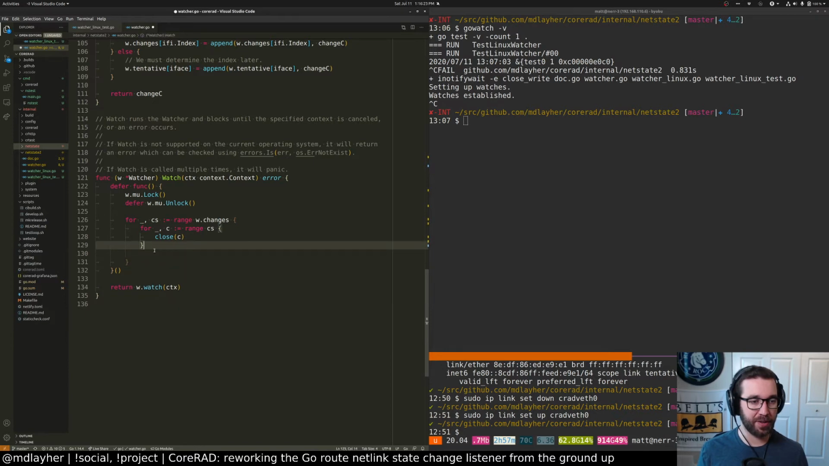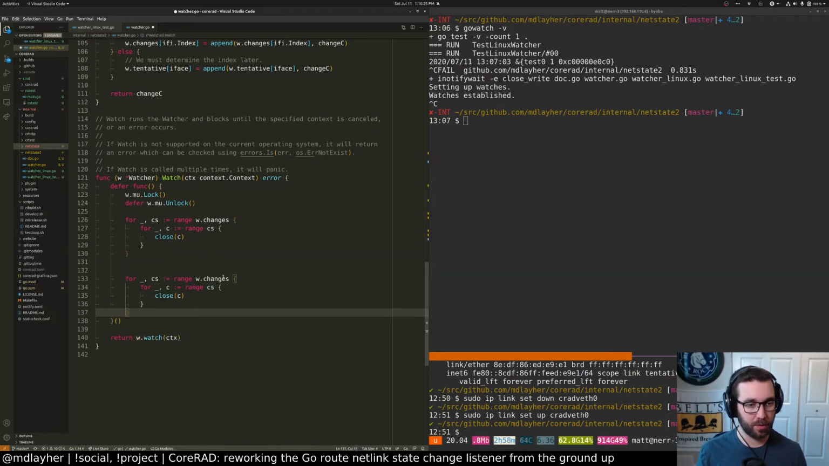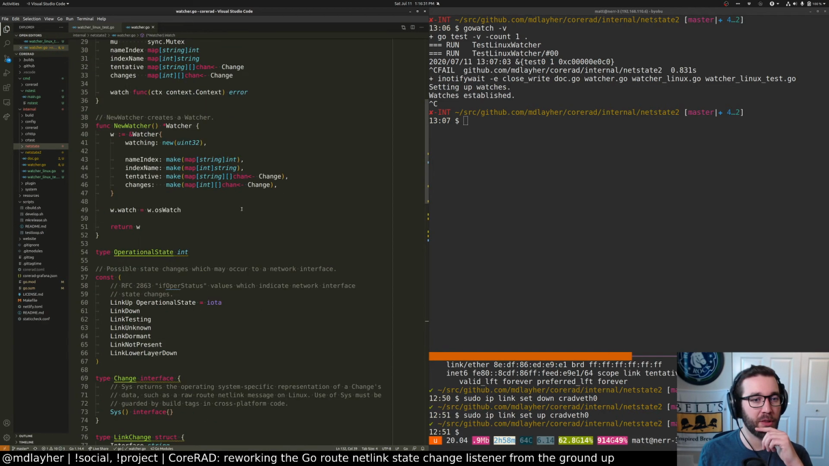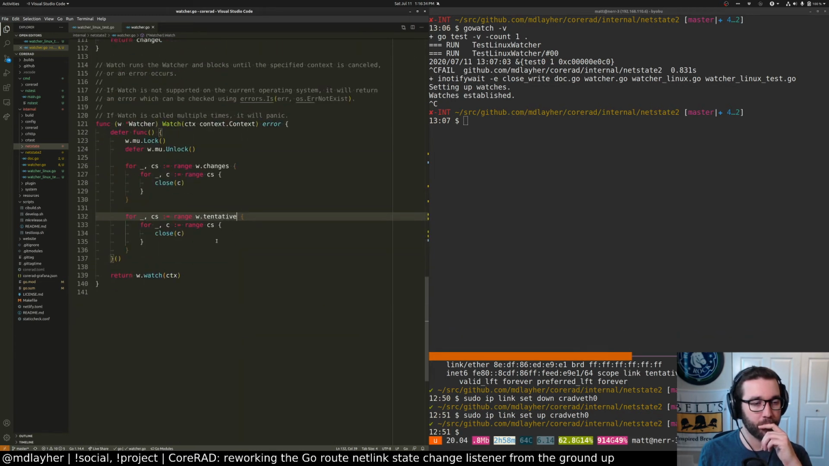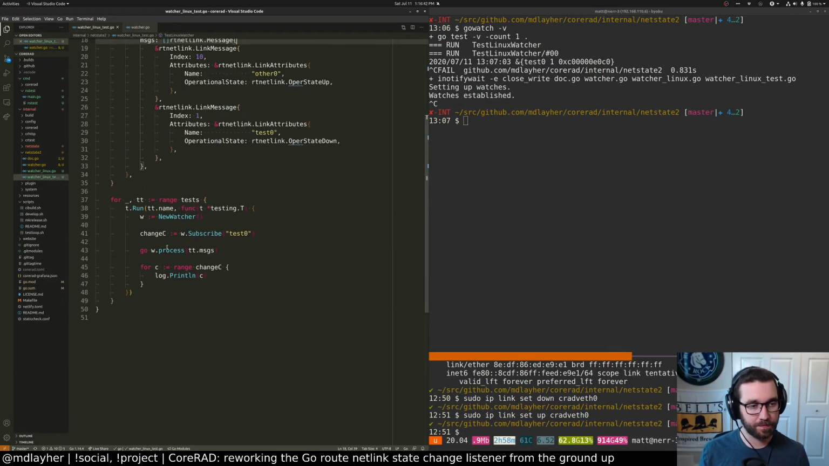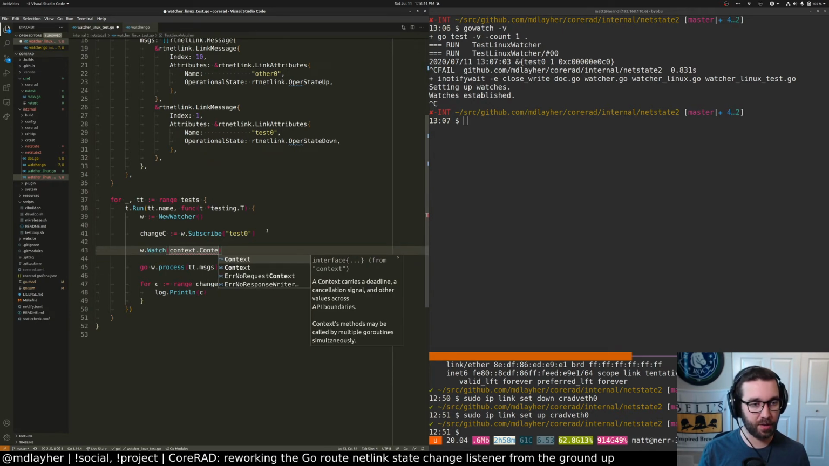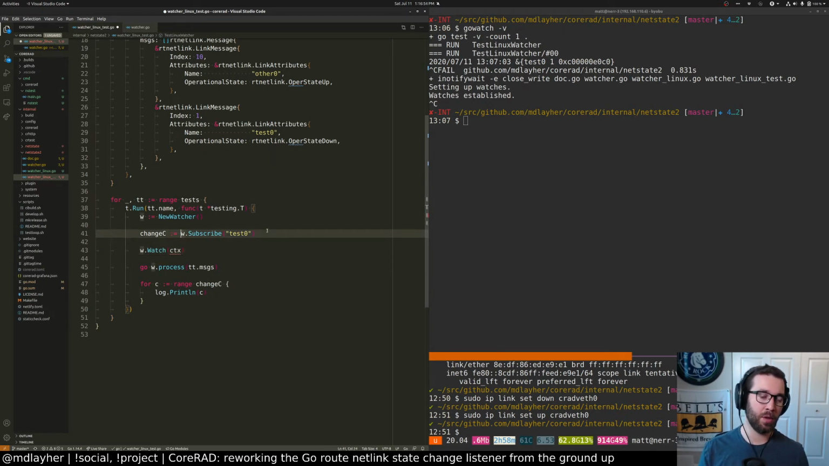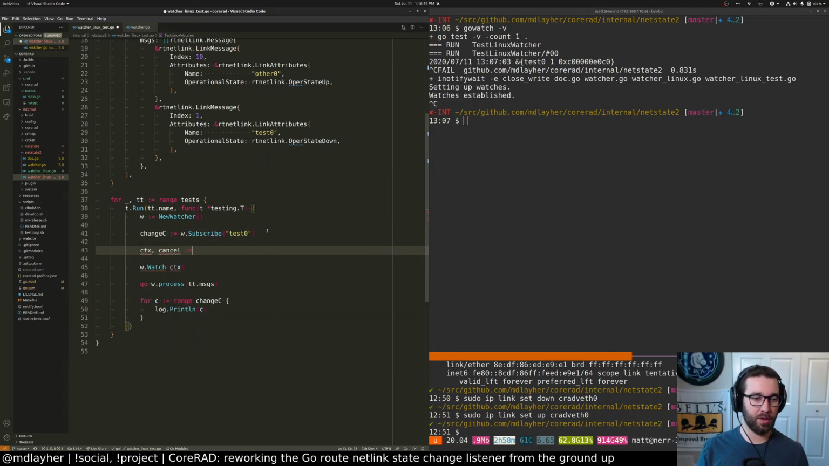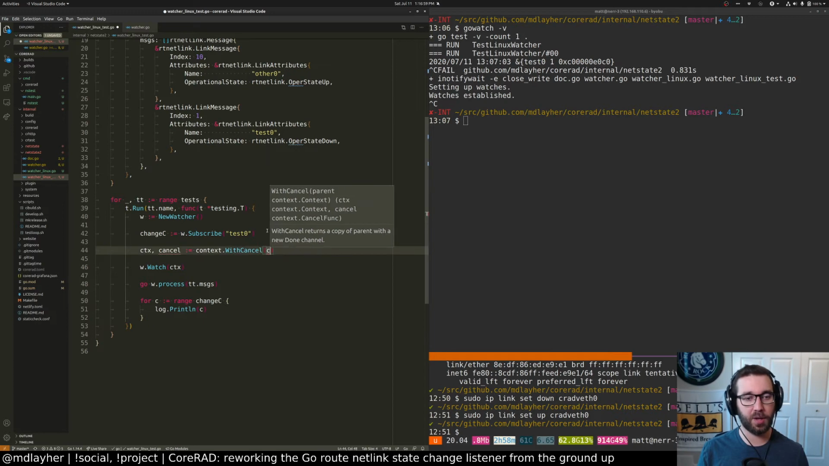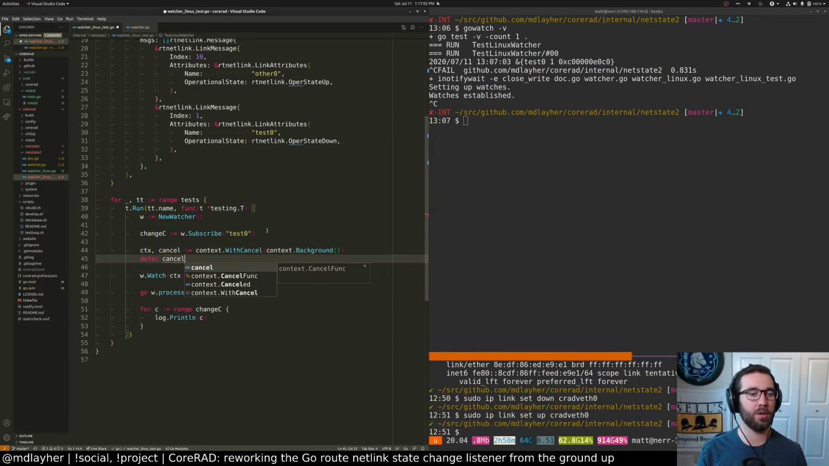Should also probably clear out the tentative map as well. So all the channels will be closed. And now what we do is we call watch directive, but we swap the watch function in our tests. That'll make things easier for us. So, you watch context, CTX, cancel context with cancel context background, defer cancel.